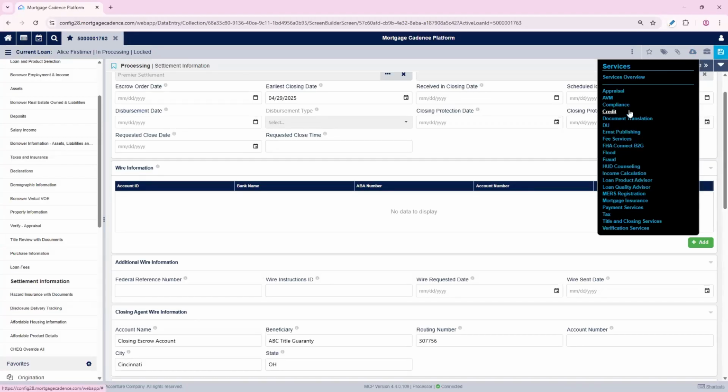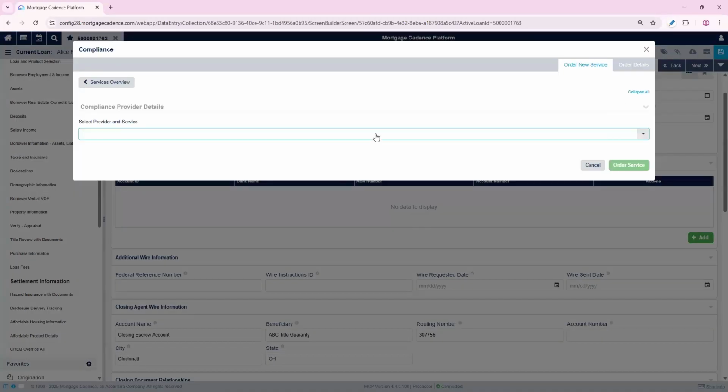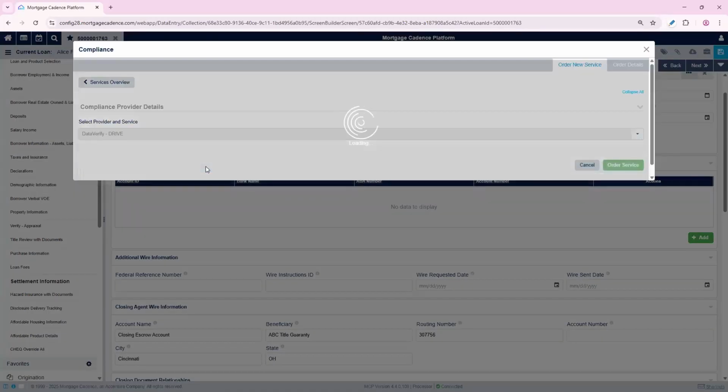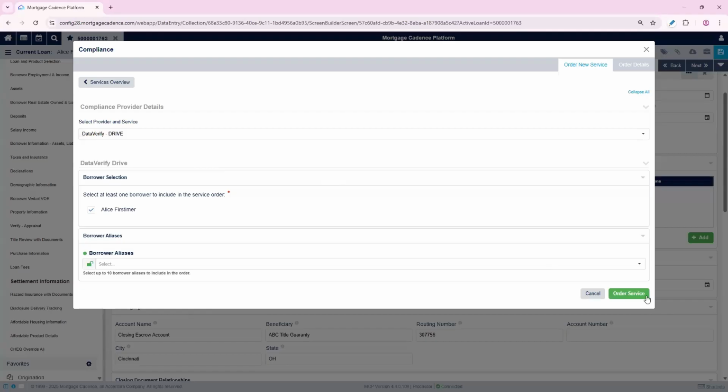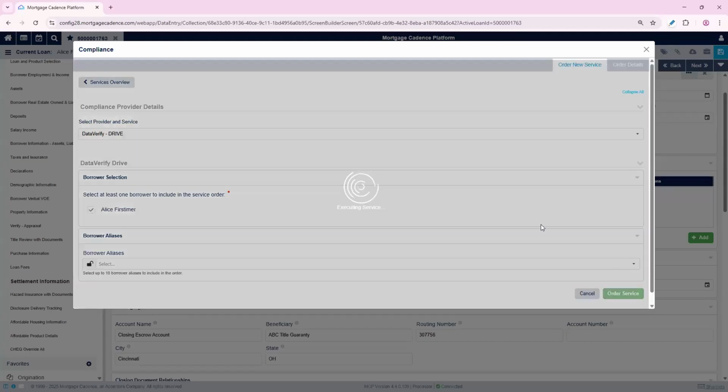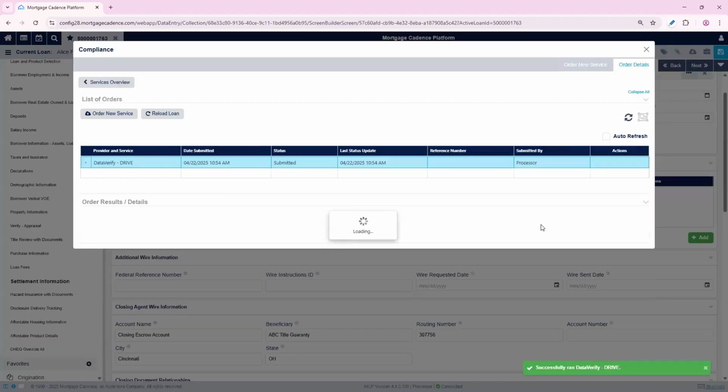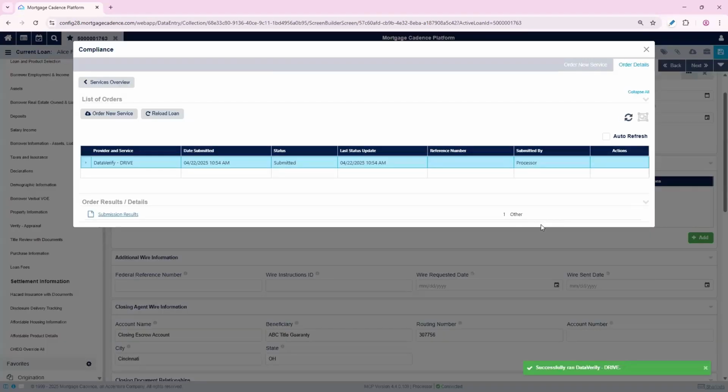We'll go ahead and order a compliance report through Data Verify Drive. Our underwriter prefers to see these in the file. For all purchases, the processor can place an order here, and the data and documents will be ingested into MCP. Alternatively, lenders can configure this to automatically fire upon submission to processing or submission to underwriting to save on the manual effort.